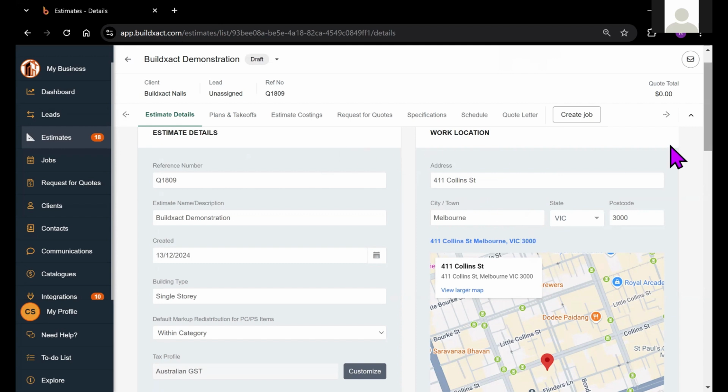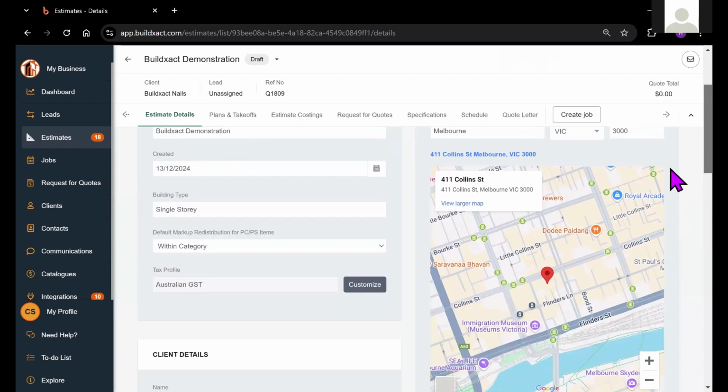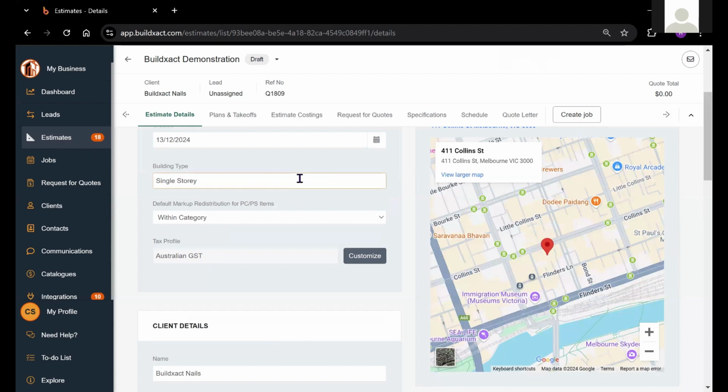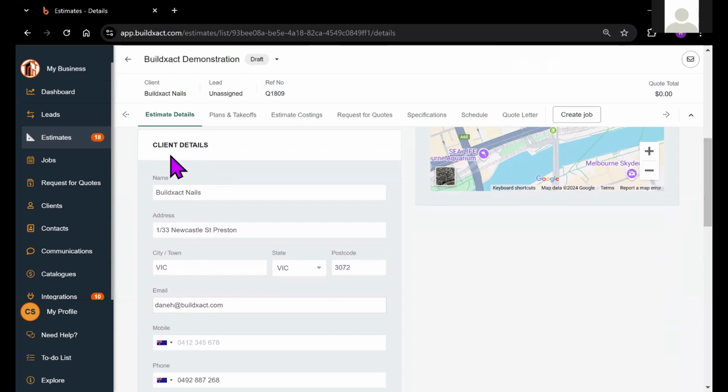On the left-hand side, we have the estimate details panel here. You can do things like rename the reference number, which is automatically applied. So if I wanted to call this one quote 6076, I could certainly do that from here. We can also change the name of the estimate. We can have a look at the building type as well. And if I scroll even further down, we've got some options about the client details as well.